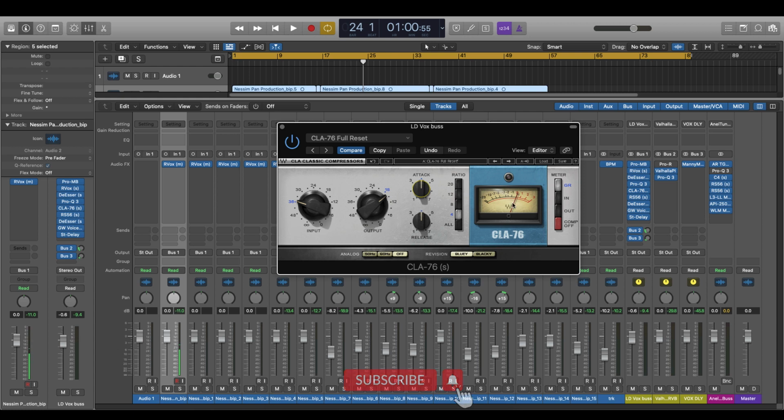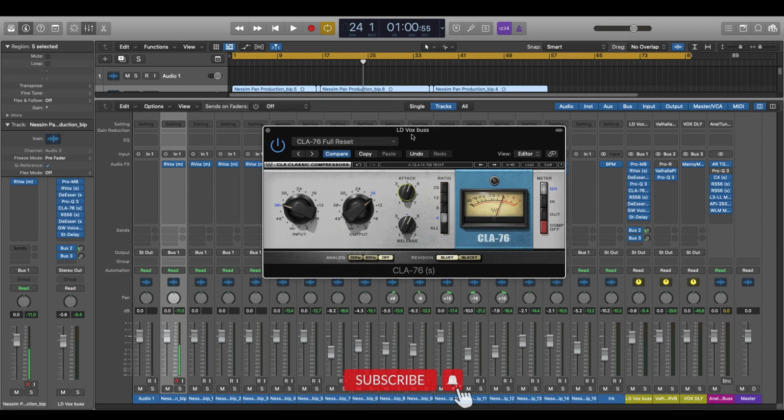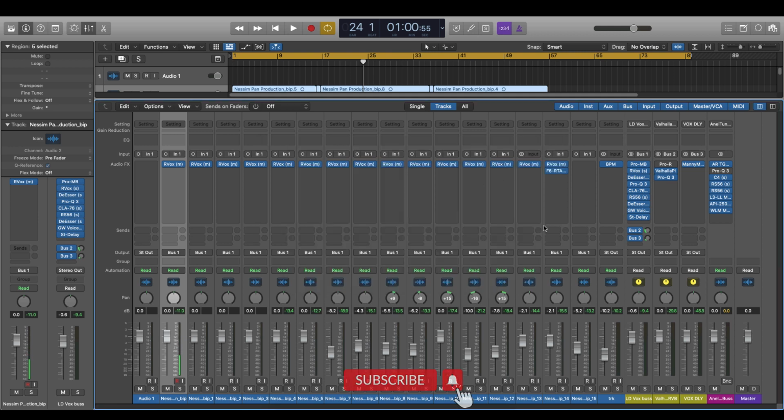Simple as that. It also has the ratio points here, selected ratio points. I normally use 4 and 8 when I'm working with vocals, depending on the vocal that I have. But most probably, I will use 4. Amazing, amazing plugin. It adds that color to your vocals.